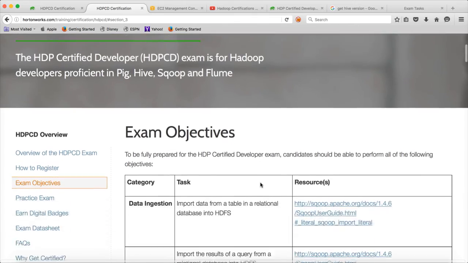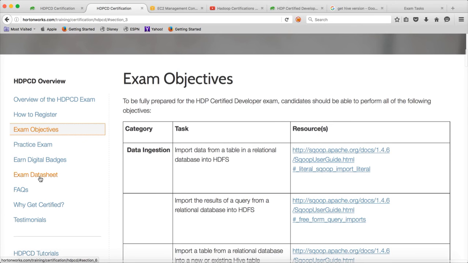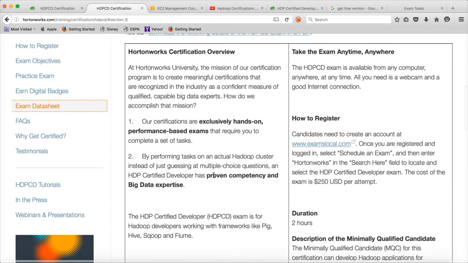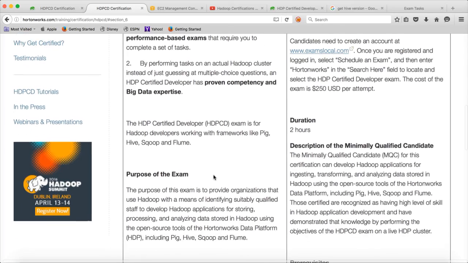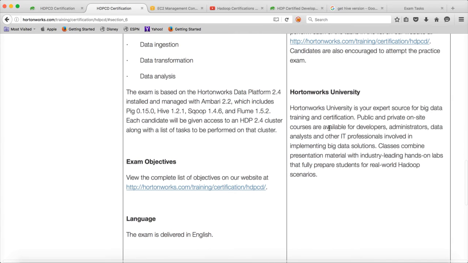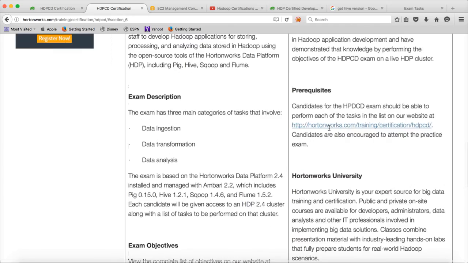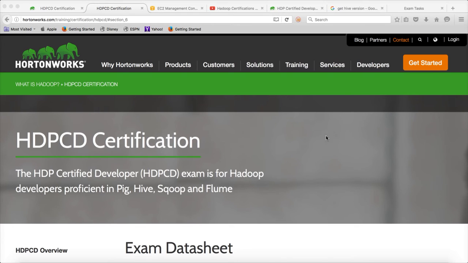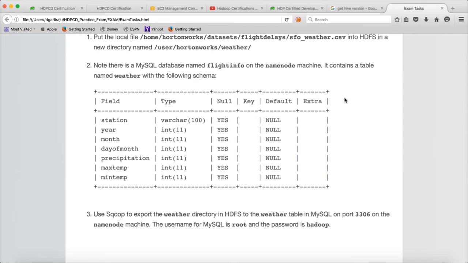They only gave exam objectives here. Practice exam, exam data sheet. Yeah, they didn't actually give how many questions will be there. So there could be anywhere between 7 to 10 questions as per my knowledge, but I might be incorrect also. Definitely there will be more than 7 questions, and most likely it will be between 7 to 10. Okay, and as part of this practice exam, we have 5 questions on Hive, 3 questions on Pig, 1 on HDFS, and 1 on Sqoop.